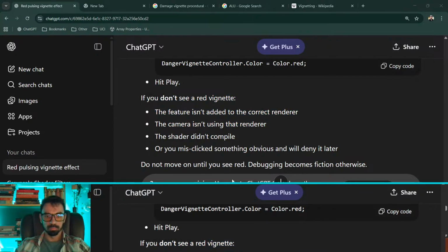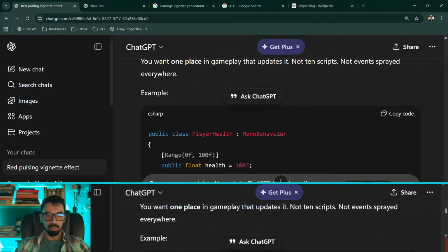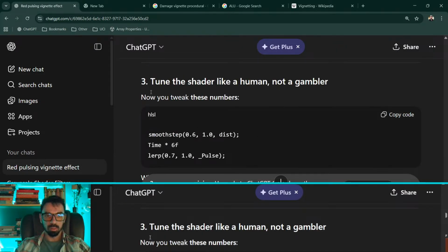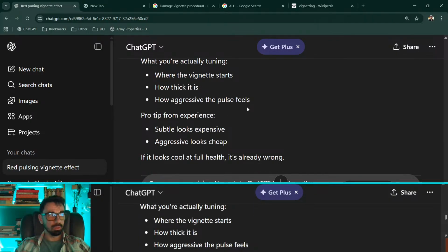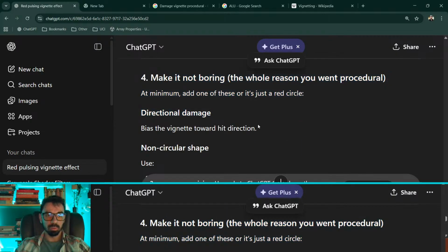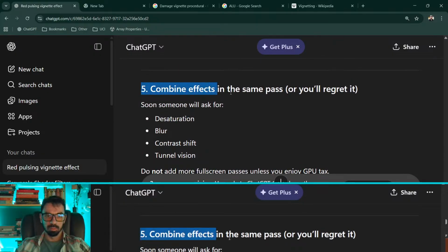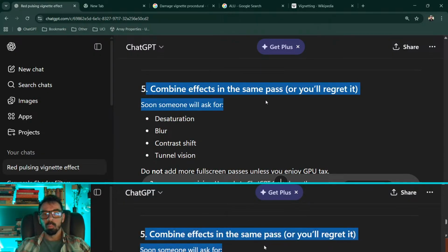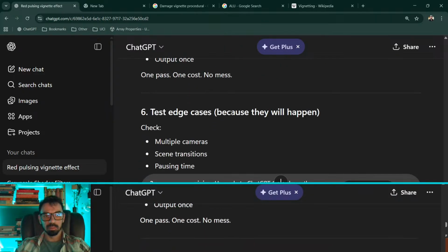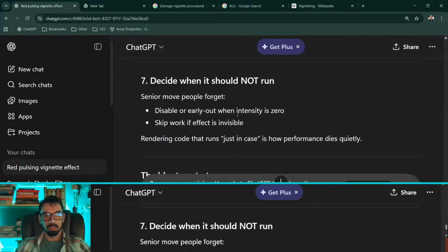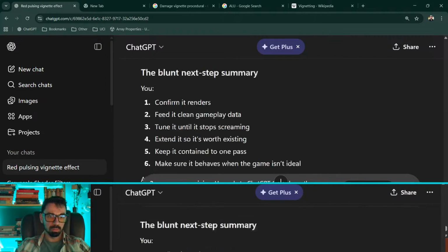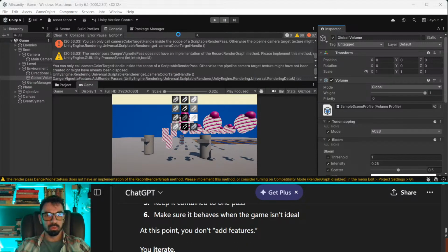Okay, I wait for it to compile. Drive it from the gameplay. I don't have gameplay right now. Tune the shader and make it not boring. Yeah, this is the actually interesting part that we might have wanted. Combine effects on the same pass. Test edge cases, decide when you should not run. Okay, yeah, thank you for all the advice.